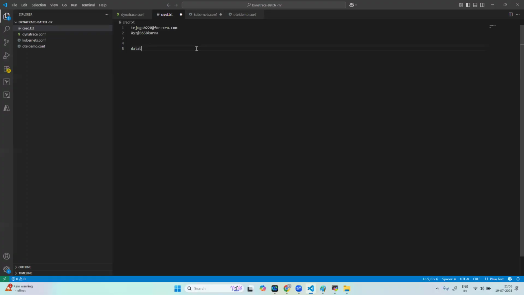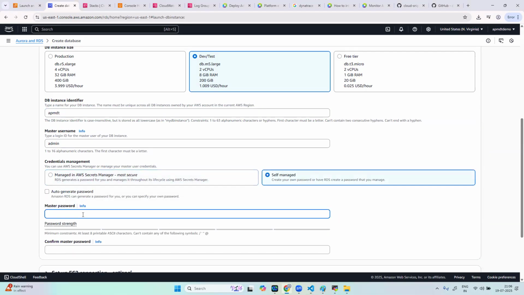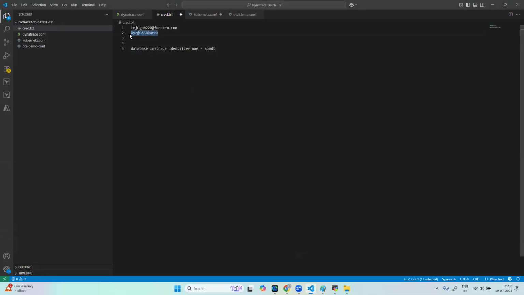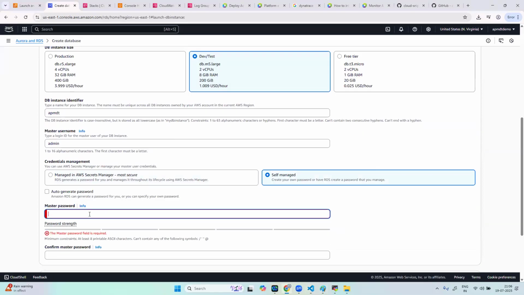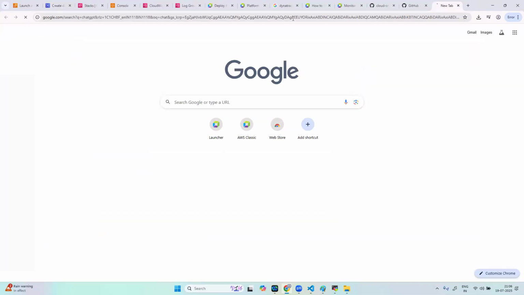Database instance identifier name, which is your APM-DT. Now I'm going with self-managed master password, and I'm giving the same password. Okay, let me ask ChatGPT to generate some.